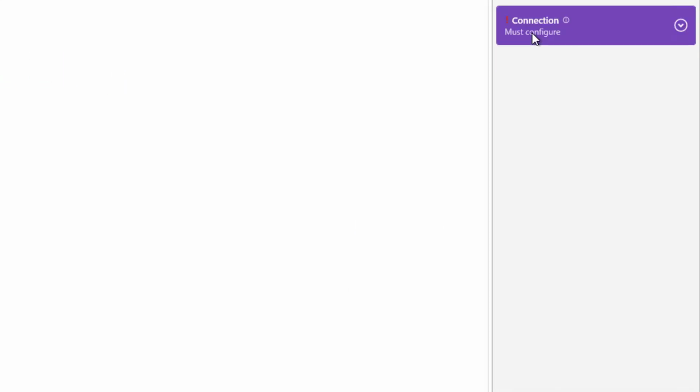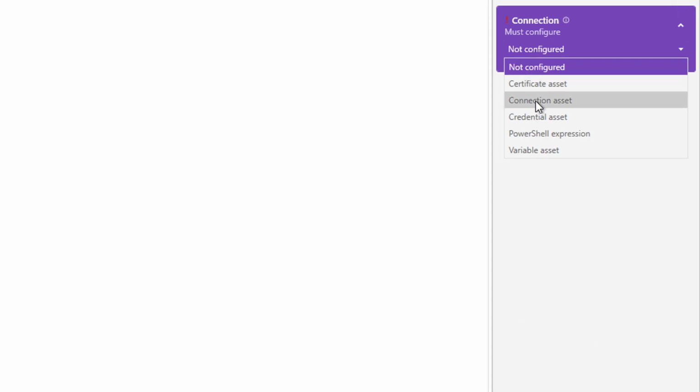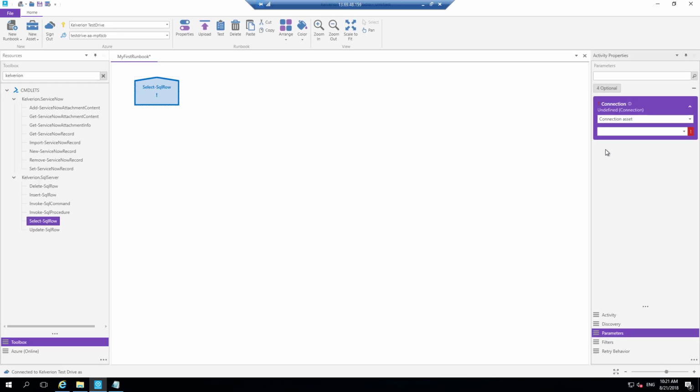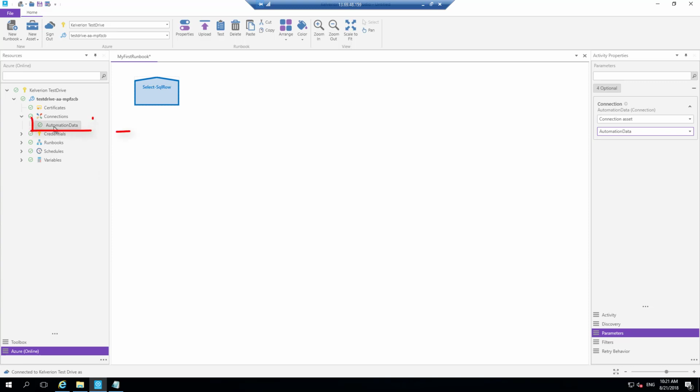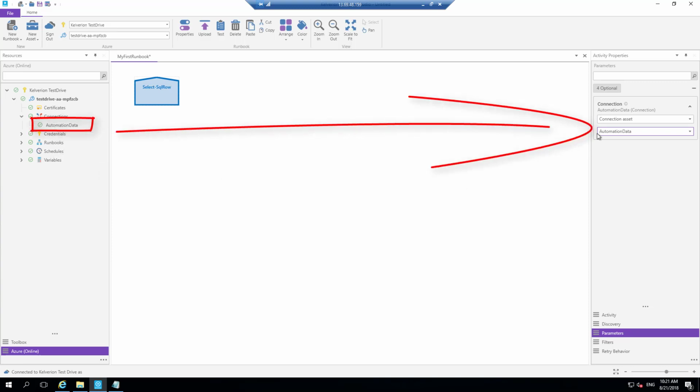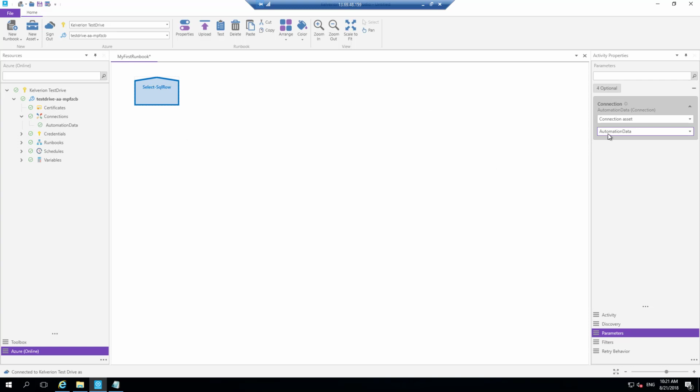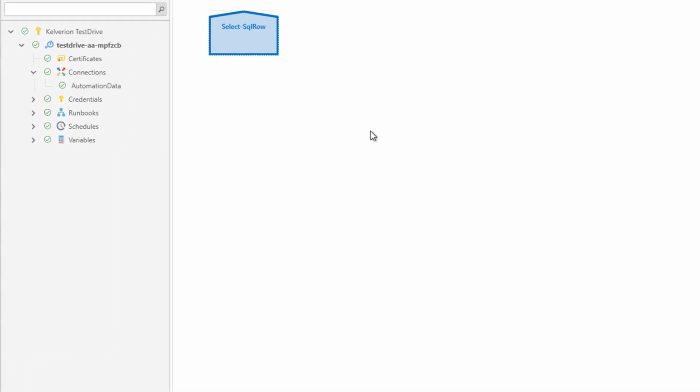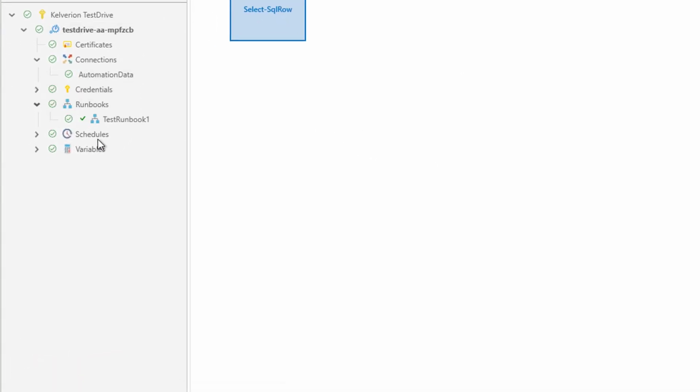Finally, in the properties, we're going to configure the runtime connection. Now, the runtime connection and design time connections can be different. In this case, they're not. It's the same database, and we're going to use automation data again. As we're logged in now, just confirming there that we're using the connection that exists within Azure, the runtime connection.